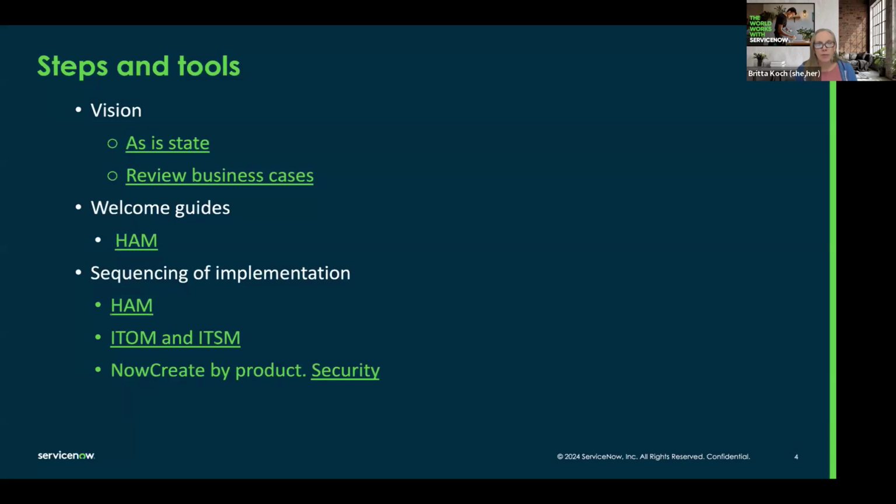Right, well, and one of the things that we felt was important was to make sure you were fully aware of what your as-is state is. So we have a resource here for that.